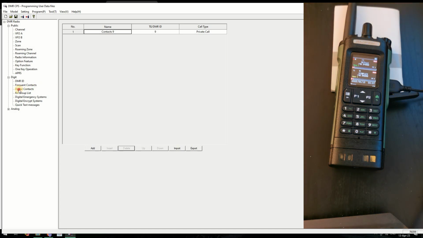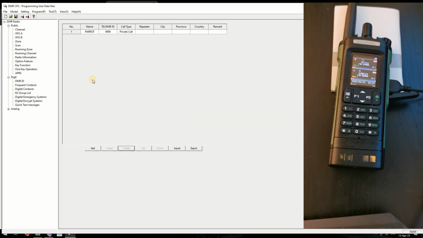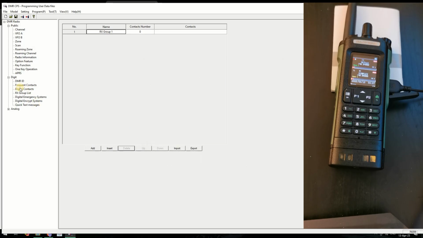Okay, let's go back again. So we've got digital contacts is here. All the information is there. It's DMR ID, it's everything. So we go to the group list. I don't have a contact to add to this group list. It's catching me out again, isn't it?